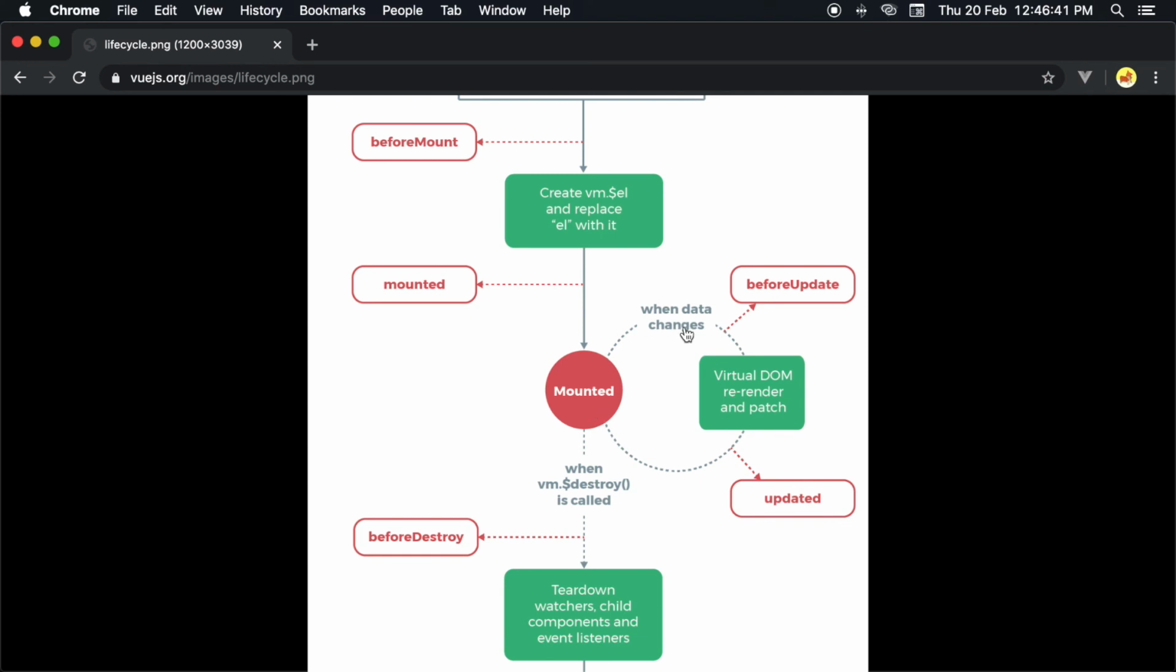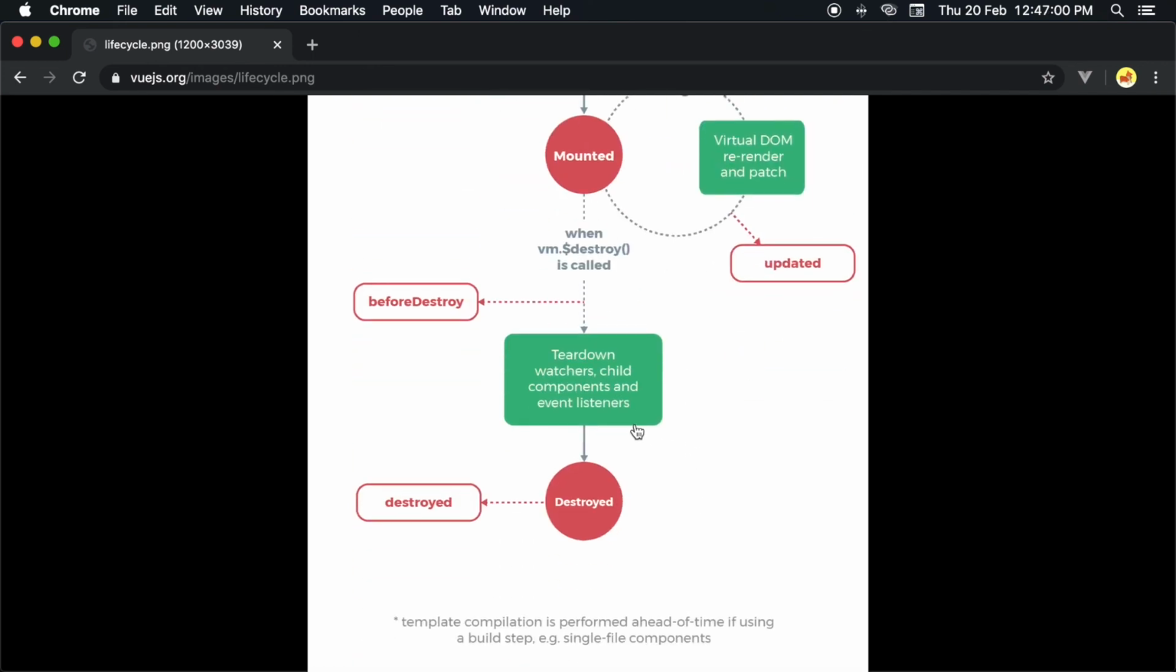After mounting, it will check for data changes. It will call the beforeUpdate hook and then re-render the virtual DOM and do the patch when the data changes. After that, it will call updated. After mounting, it will also listen for the element's destruction. So when destroying the element, it will call beforeDestroy and tear down watchers, child components and even listeners. After the destroying process is done, it will call the destroyed hook.